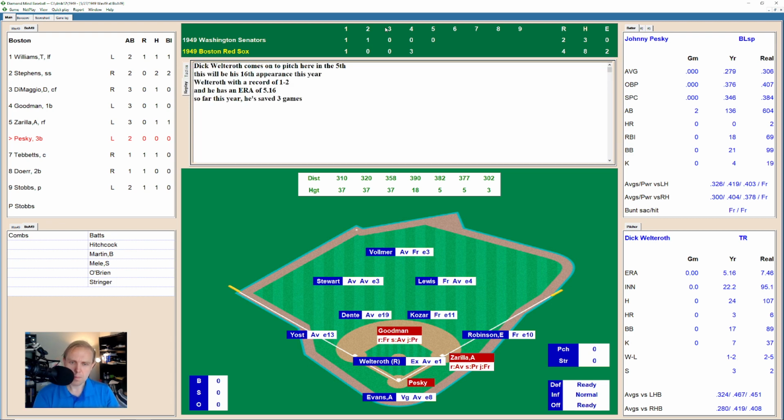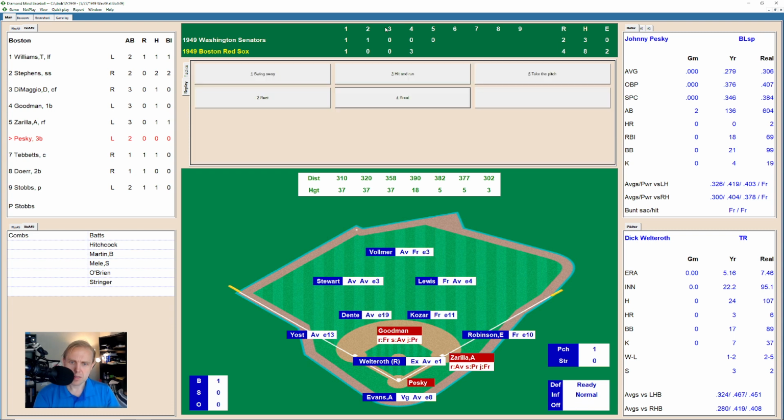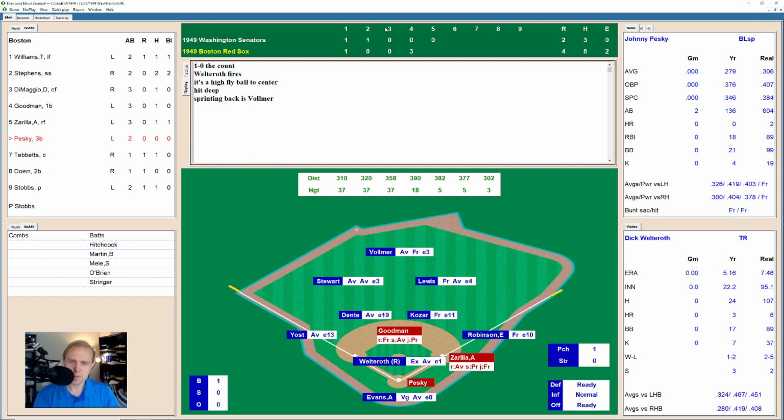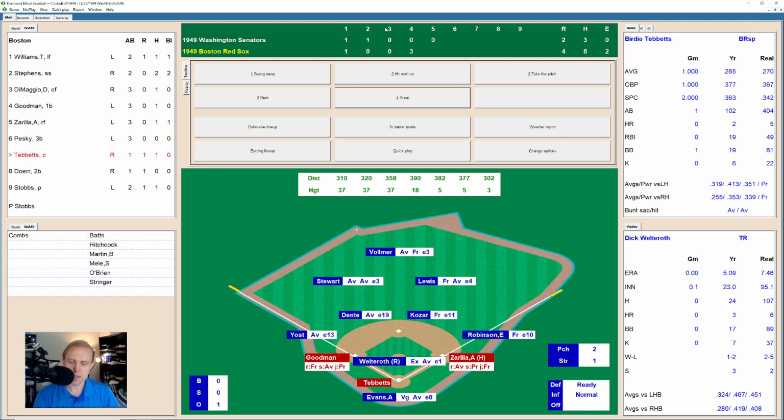Here is Johnny Pesky. And Pesky takes the ball outside, 1-0. Fly ball over to center field. Fulmer goes back and has that one for the out. Goodman tags up and goes over to third uncontested. 1 away now. Bertie Tebbets up.